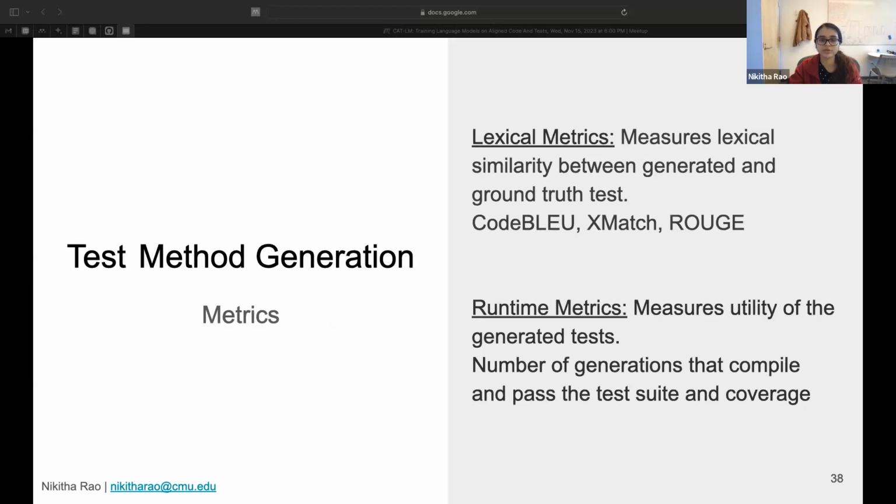Coming to the metrics, we look at both lexical and runtime metrics to evaluate the generated tests. The goal of using the lexical metrics is to measure the lexical similarity between the generated test and the human written ground truth. We look at scores like CodeBLEU, exact string match, and ROUGE for this. We also look at runtime metrics to measure the utility of the generated tests. So we look at the number of generations that actually compile and pass the test suite, and we also compute the coverage of these generated tests.